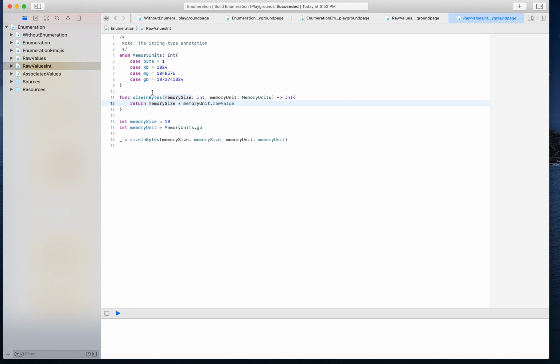And then there's a function which just returns the size in bytes and takes your memory unit and then memory size, and just multiplies them and tells you what the final value is in bytes. All it does is take your memory size, which is an integer, you pass it along with the memory units, whether it was megabyte, gigabyte, or kilobyte, and it gets its raw value, and you get the result.